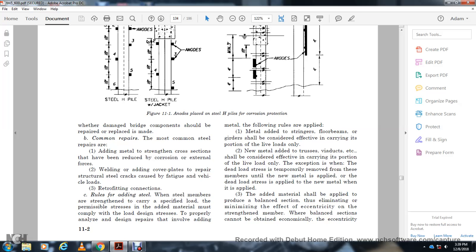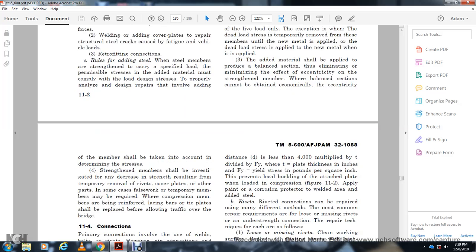The added material should be applied to produce a balanced section and to eliminate or minimize the effect of eccentricity. If a balanced section cannot be obtained economically, the eccentricity of the member should be taken into account in determining its strength. The member must be investigated for the loss of strength resulting from the temporary removal of rivets to cover the place or other parts. In some cases, if the fall work is needed, a temporary member may be required.